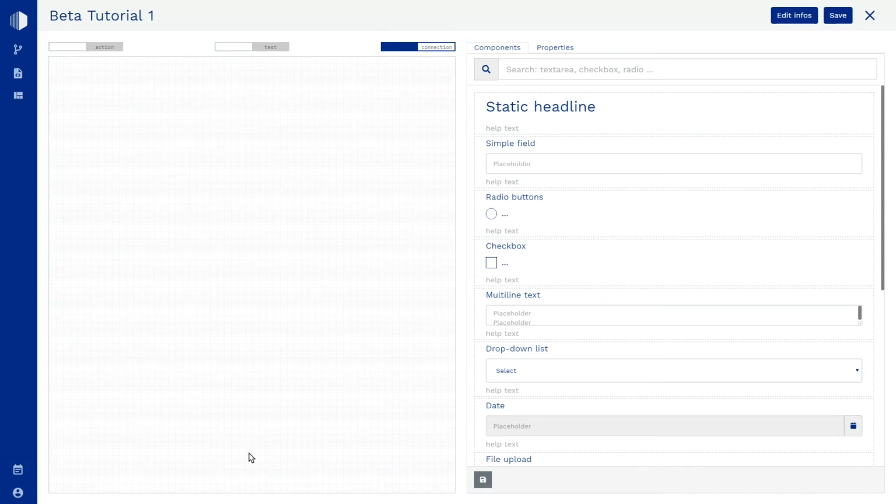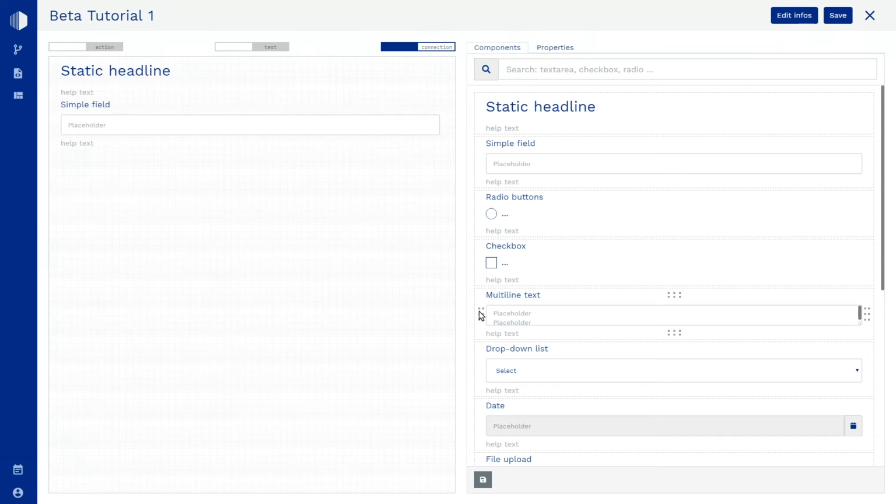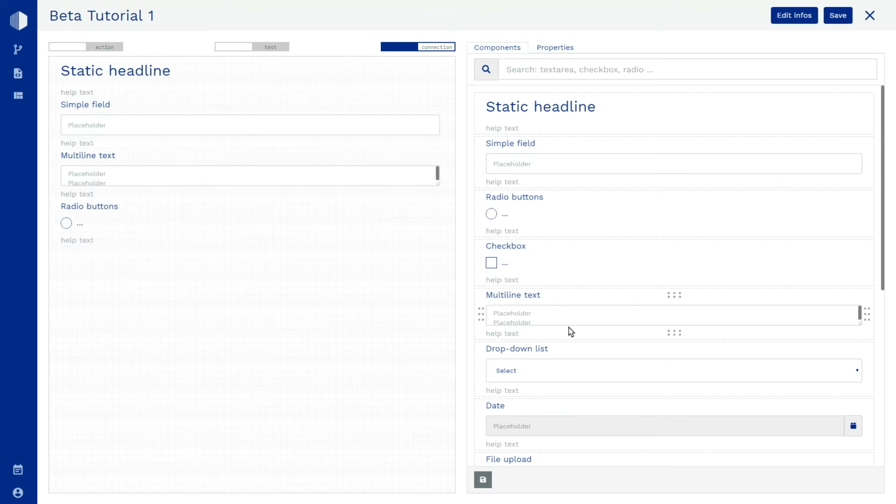The big empty area on the left is where your new user form will be created. On the right, you see a list of components that you can use for your form. As this is a drag and drop interface, you can simply pull the components that you want to use into the left area. I'm starting with the headline here, adding a simple text field, multi-line text field, as well as radio buttons. There are also fields with specific validations, such as for a date.